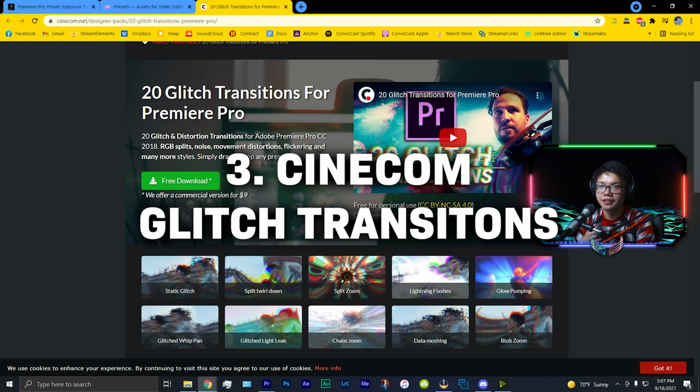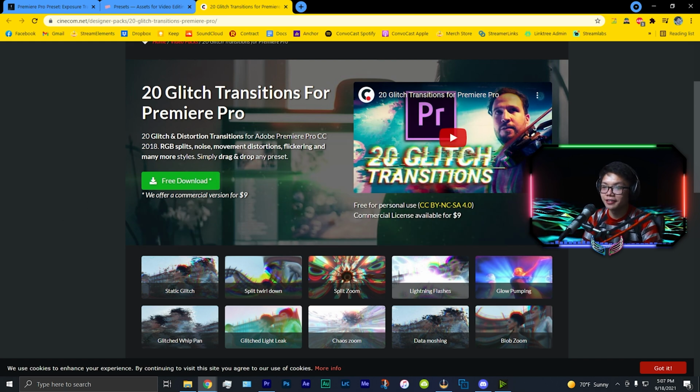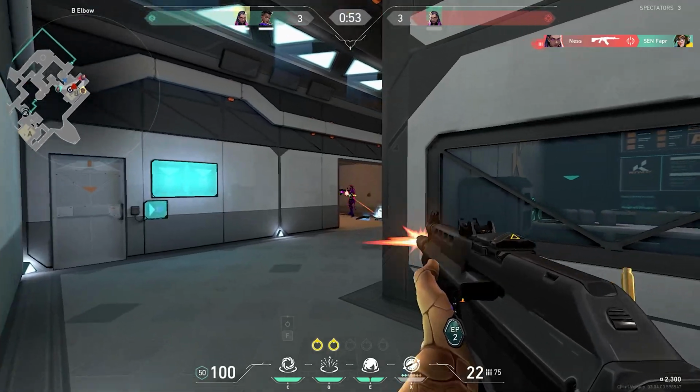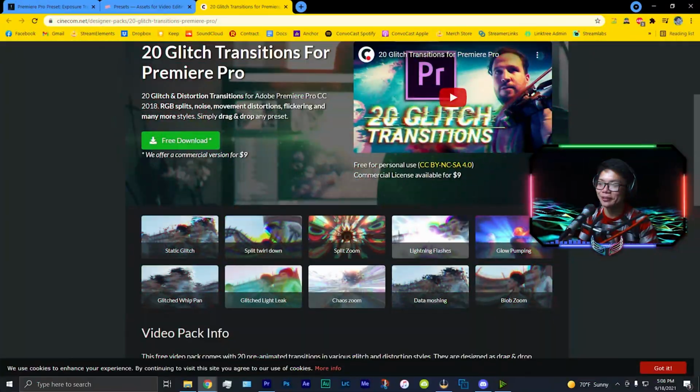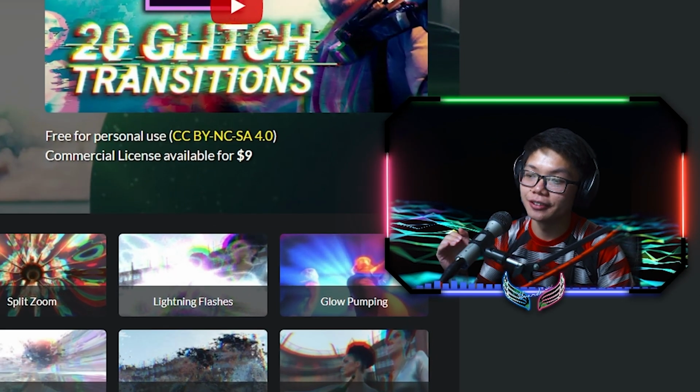All right, so the next one we got is the CINECOM.net transitions. These, as you can see in my videos, I use these as well. So these are the flashy, techie, gamer transitions, perfect for that futuristic vibe. It could get pretty chaotic, but yeah, it does look cool, and I do use these in my videos.